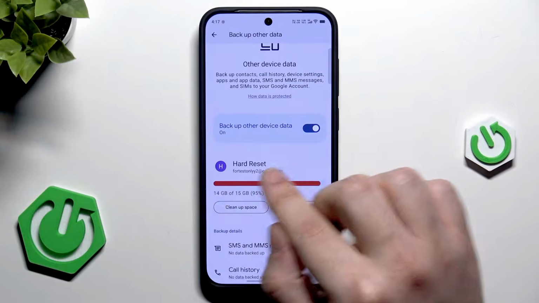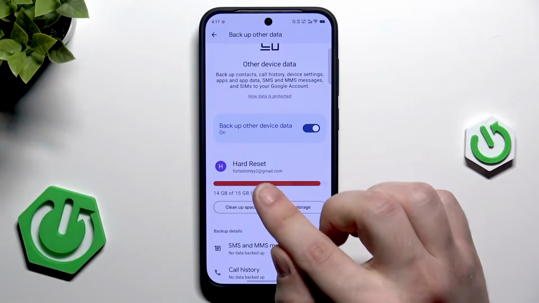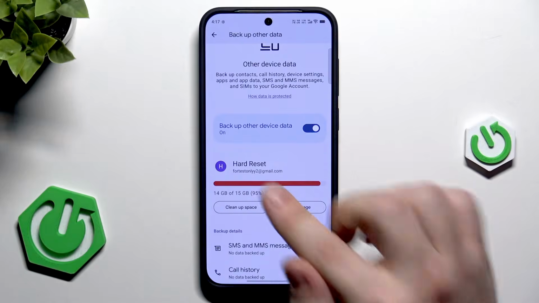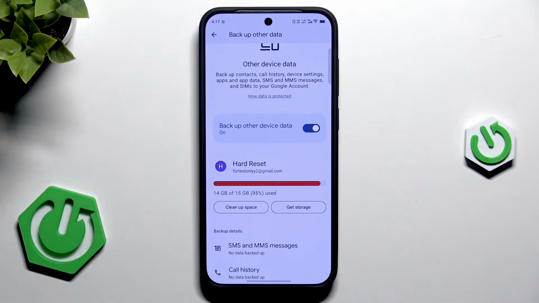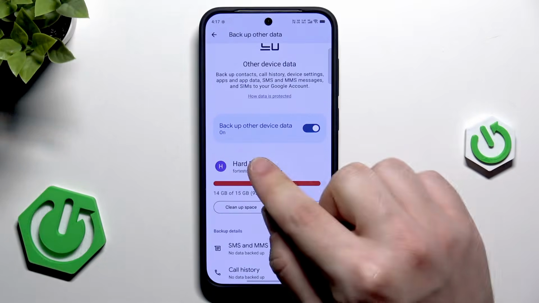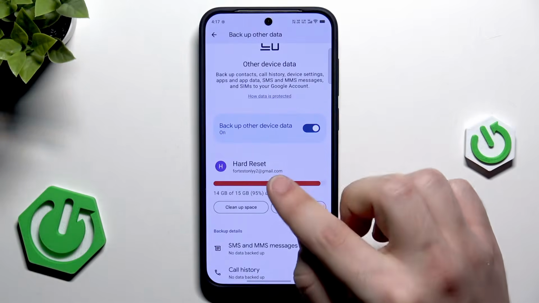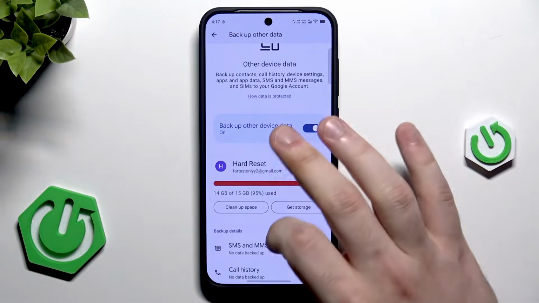Okay, down below, under this sentence, we can see our Google account that we are currently logged into. And on that account, our backup will be saved and stored. So for example, if you want to restore that backup later in the future, you'll need to be logged into the same Google account that you can see right in here, right now on the screen. On your device, of course.